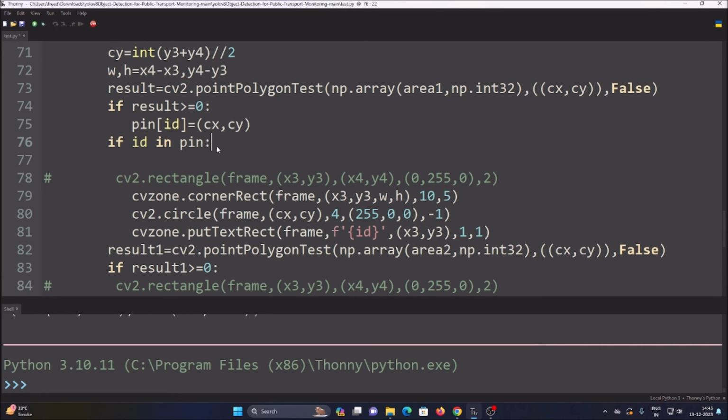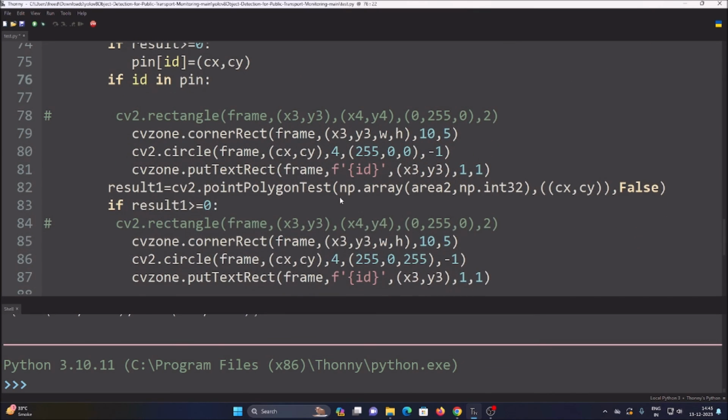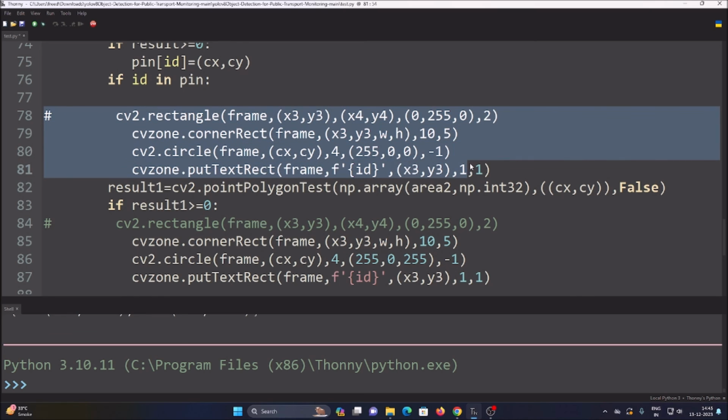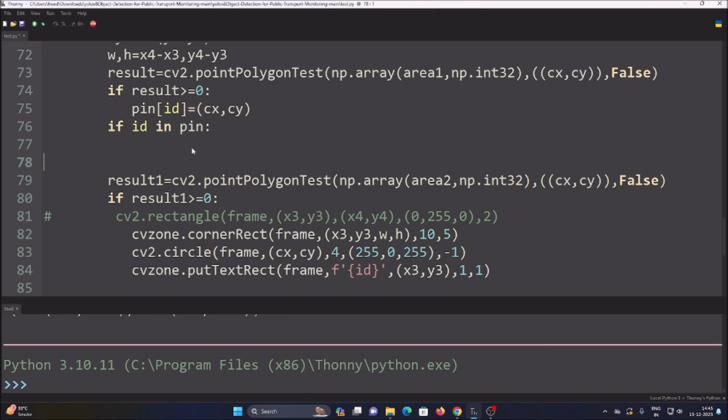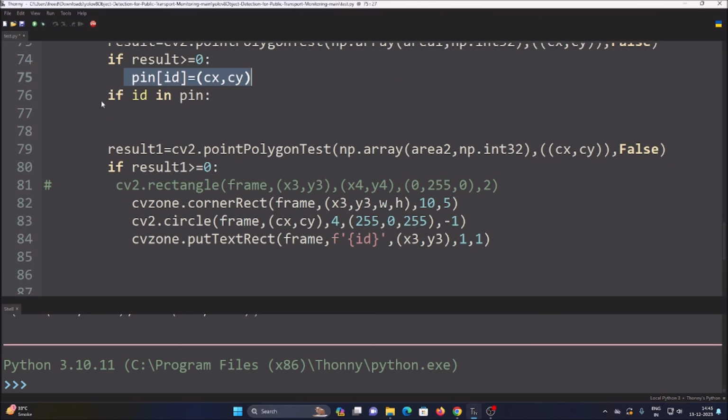So copy it and then paste it. Because we mention here our area 2, let's just remove all these things, because when the person center point is inside area 1, we only want to save their ID and their current position. There is no need to draw a rectangle and other things. So we are only saving their ID and their current position when the person center point is inside our area 1. So if it is greater than or equal to 1, this is for area 1, then we save their ID, and then we are going to create our new condition.